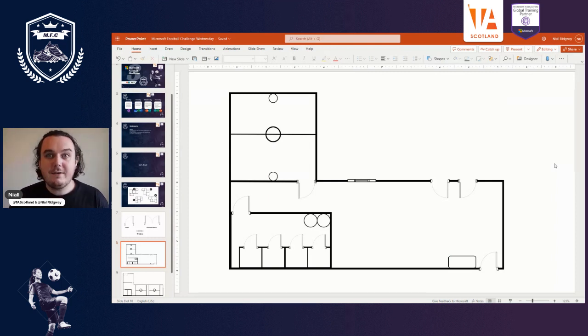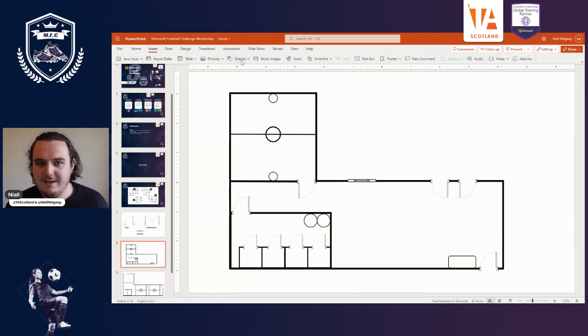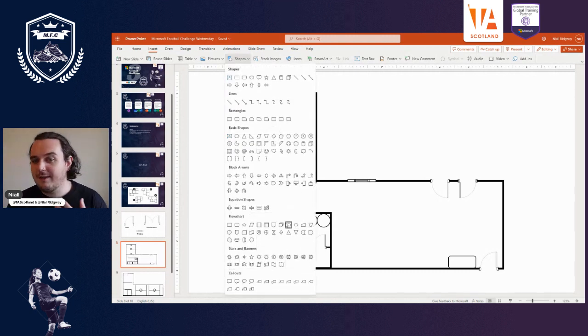Okay, so now is the time to add in a few different other parts to your building. So I'm going to just leave you with that. Have a wee think about what else you could put into your building. Maybe some tables, maybe some chairs. What could you use for chairs? Insert Shapes. Is there anything in there that could work for chairs?